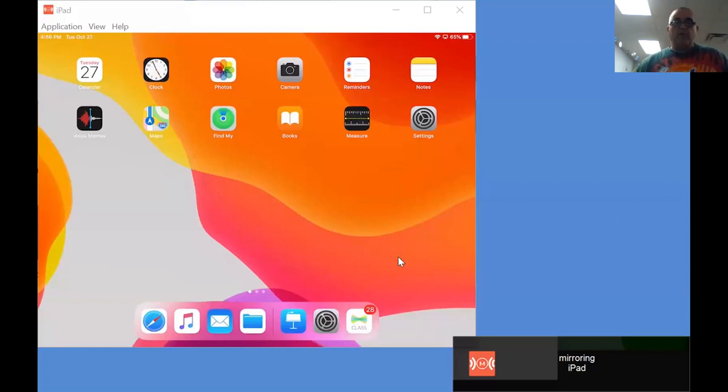So let me bring my iPad screen up here so you can see this, okay? Keynote is this guy right down here. You see my blue icon down here, my dog with the white stand on it. That's what Keynote looks like.